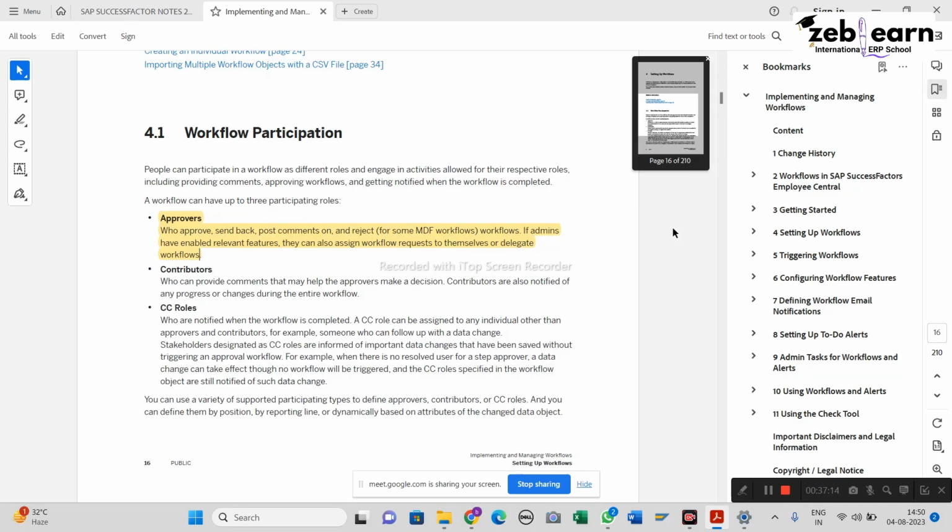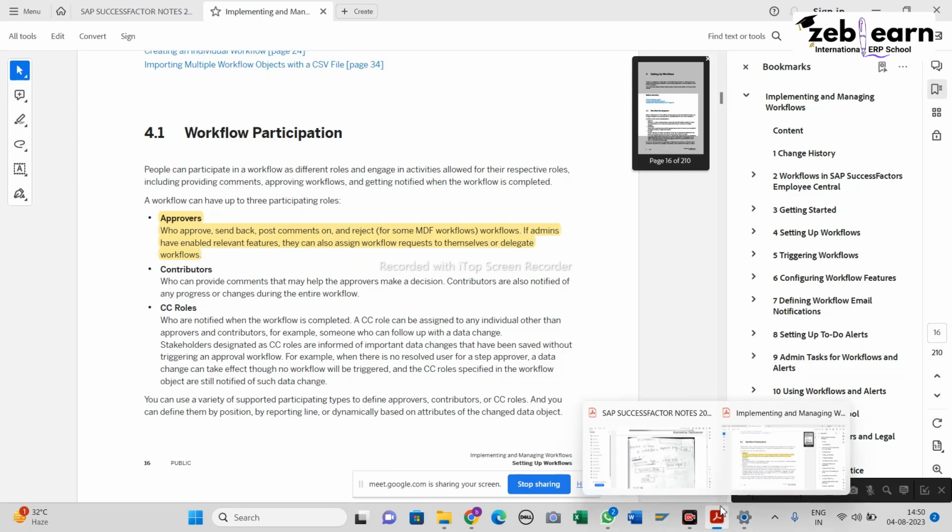So who can approve? Maybe it's like post a comment or it may be directly rejected. So who is a contributor? One who can provide comments that may help the approvers make a decision. A contributor also notifies any progress or changes during the entire workflow. So in this scenario, I can explain.